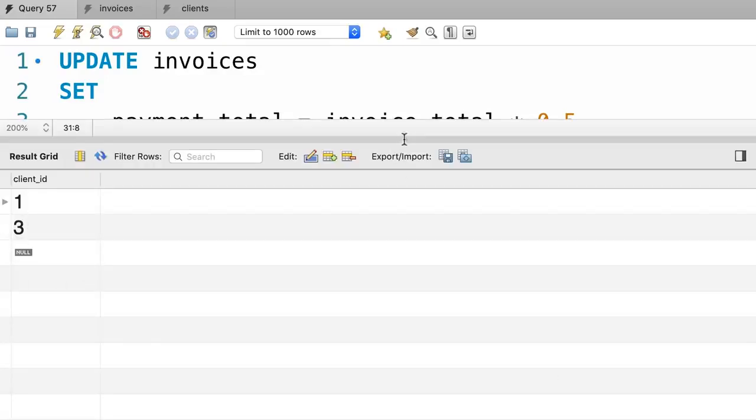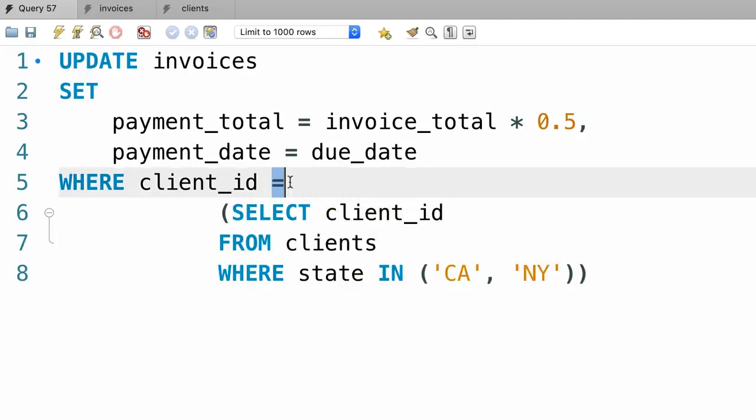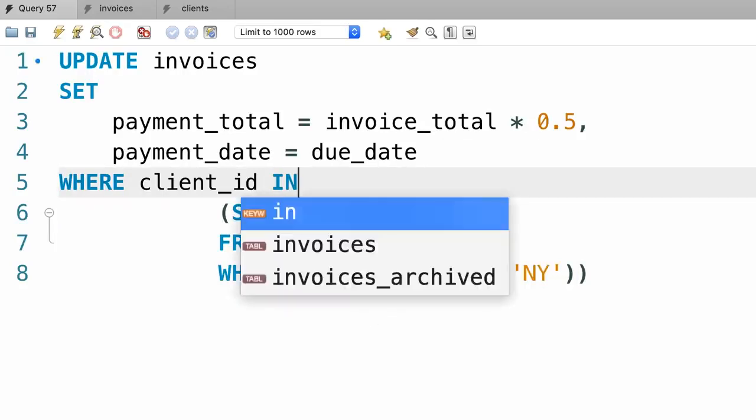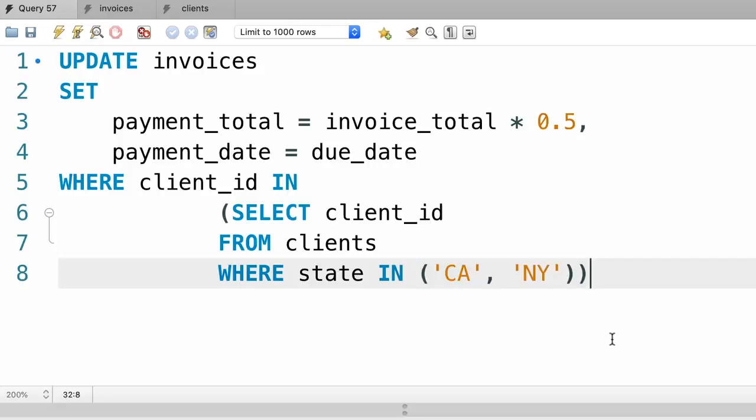Beautiful. Now, because this subquery returns multiple records, we cannot use an equal sign here anymore. So we need to replace this with the IN operator. And now this statement updates the invoices for all clients located in these 2 states. Let's execute it. Beautiful. Everything worked. So as a best practice, before executing your update statement, run your query to see what records you're going to update, so you don't accidentally update the records that shouldn't be updated.